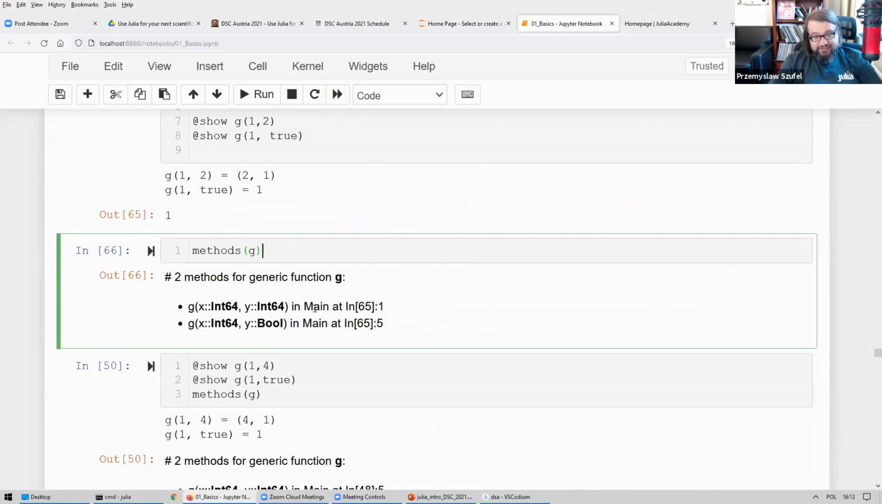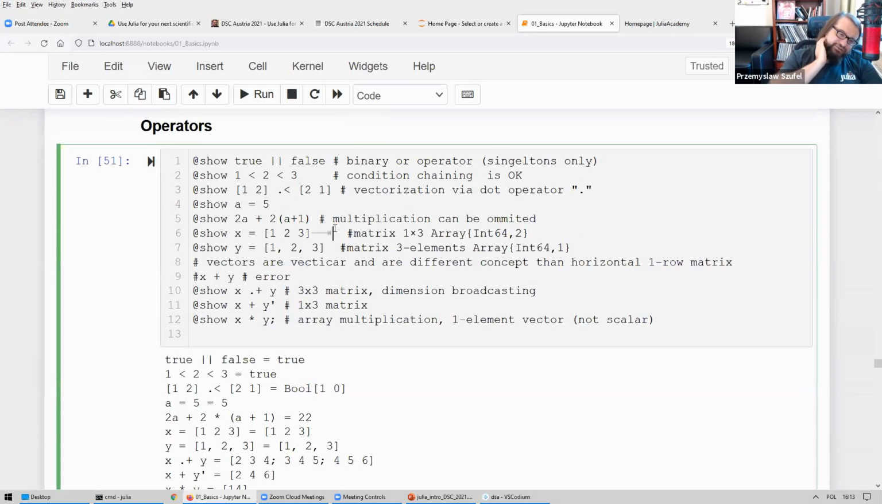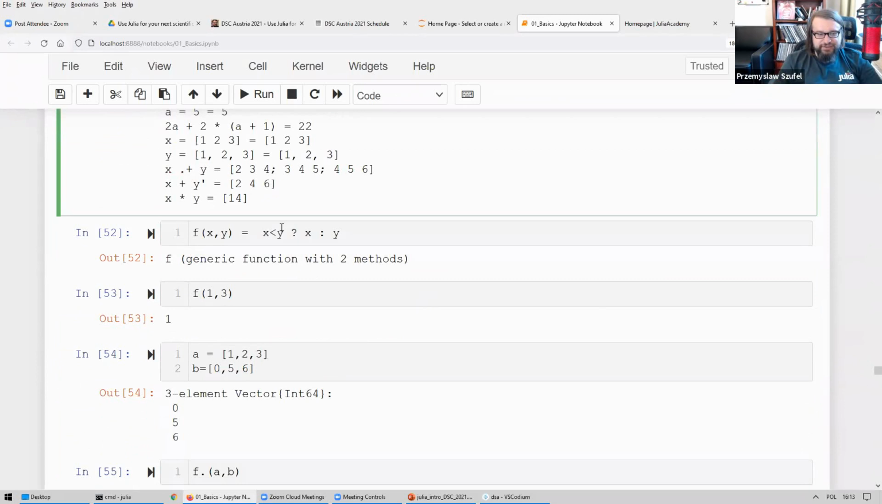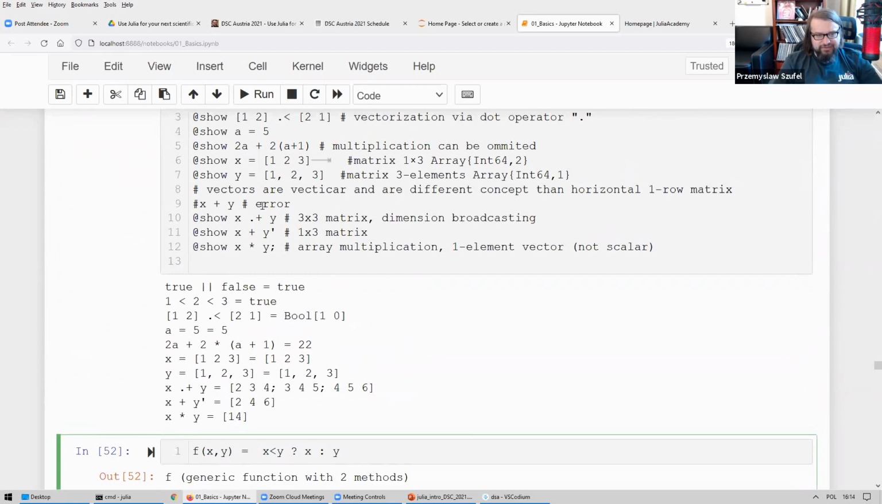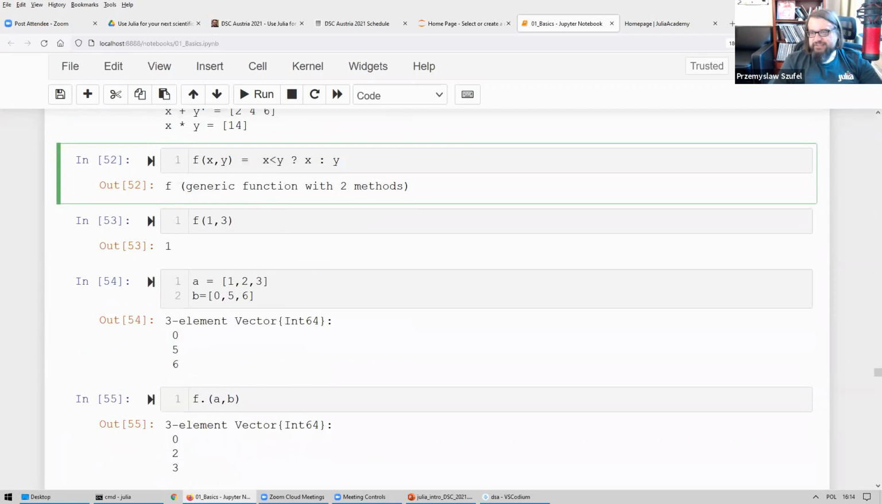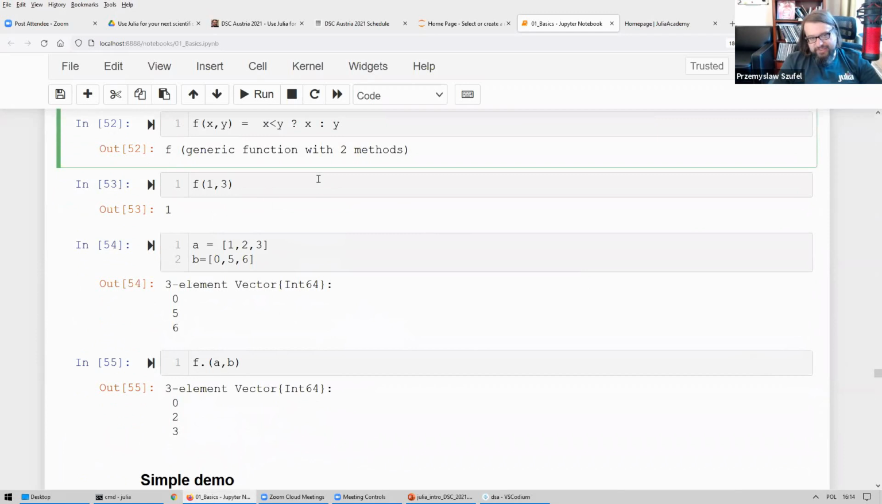Then we have the operators. Again, a very long list of operators you might expect in a language. So you have the logic operators and so on. But there is one thing that is specific to the Julia programming language, and this is very powerful, and this is called operator or function broadcasting.